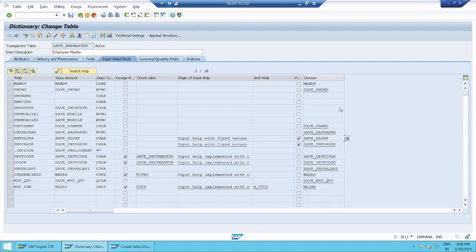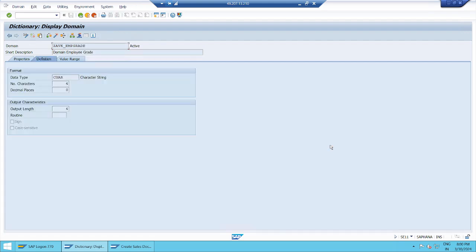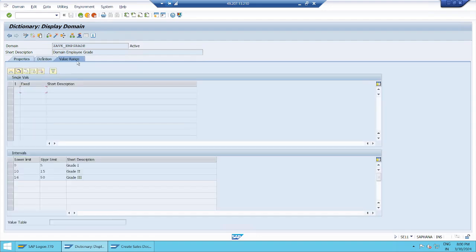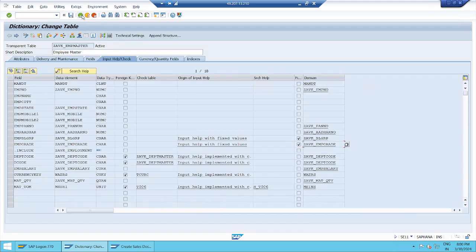This domain is kept here. The second grade input help is coming from fixed values. Fixed value checkbox is there. Double click on the domain, go and verify this. Yes. Okay, back. Next. Okay, include has no F4 help.